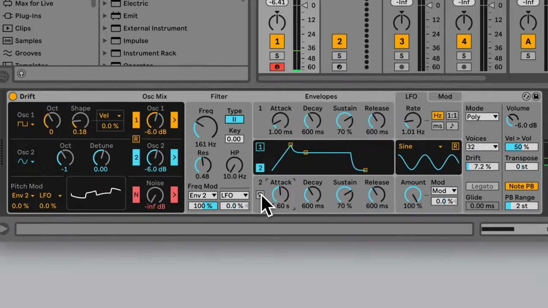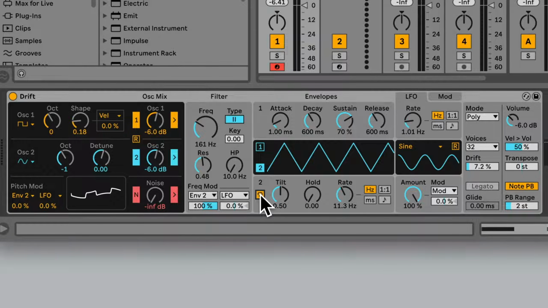Let's just enable cycling mode again by pressing this button, and now you'll notice that envelope 2 sounds more like an LFO, where it's repeating the envelope. Let's just adjust the rate and play this back again.